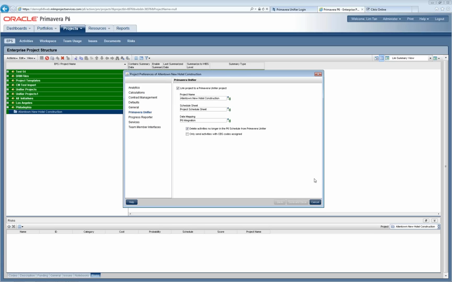We have two other options in this screen. You can check delete activities no longer in the P6 schedule from Primavera Unifier. You could also check only send activities with CBS codes assigned. Okay, so we now have that association between the P6 schedule and the Unifier schedule sheet.